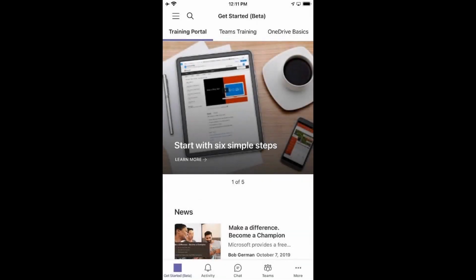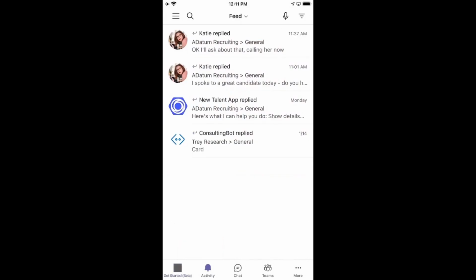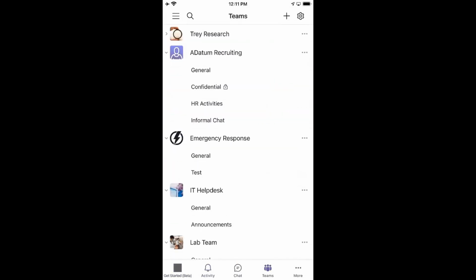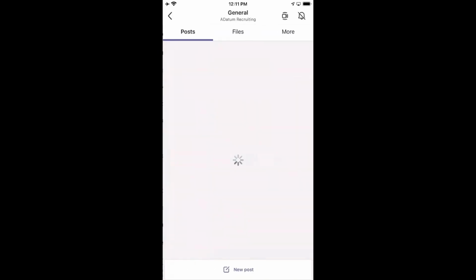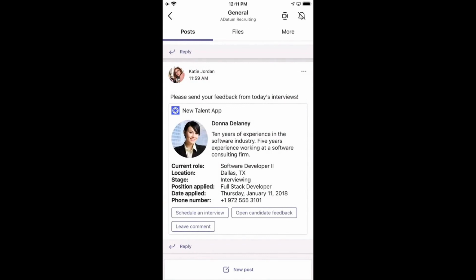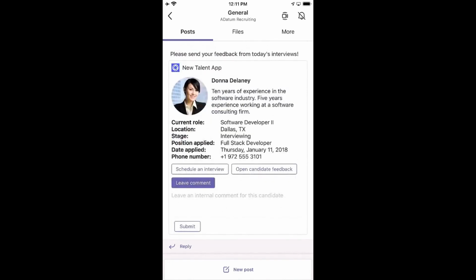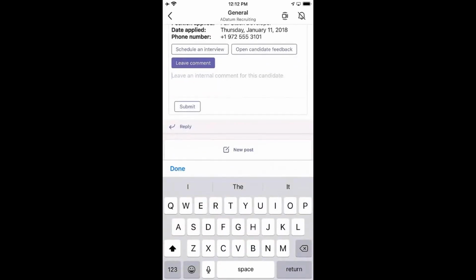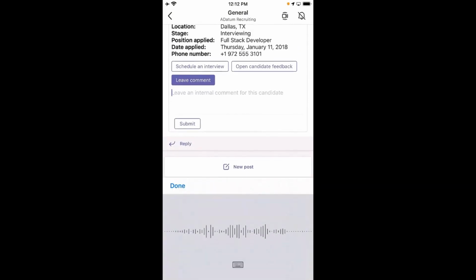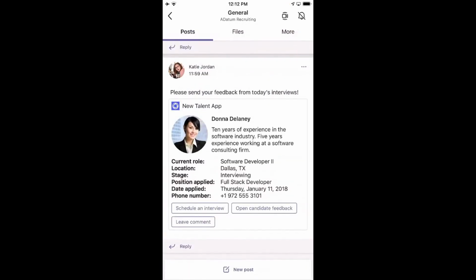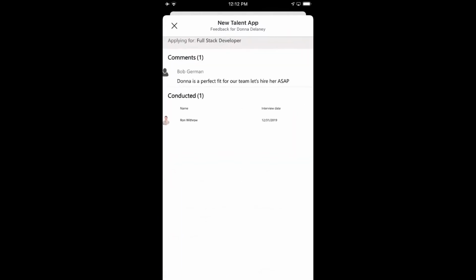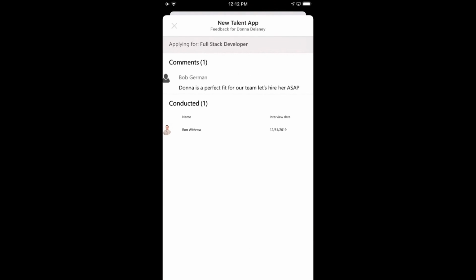So here I am on my mobile phone and I'm running around to different clients, and I know that this hiring situation is important. I can go into that team channel and there's the adaptive card. And I don't have to go look up Donna in some other application. I could schedule a follow-up interview from here, or I could do what I was asked to do and actually leave a comment. I'm just going to use the phone's built-in speech-to-text to do that. And all of a sudden, we're good with the feedback. And I didn't have to go back to the office, remember to do it, go into the HR app, look up Donna, and then give the feedback. I was able to do it right there where I was.